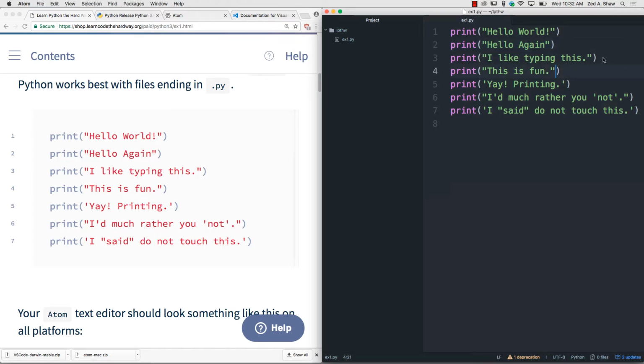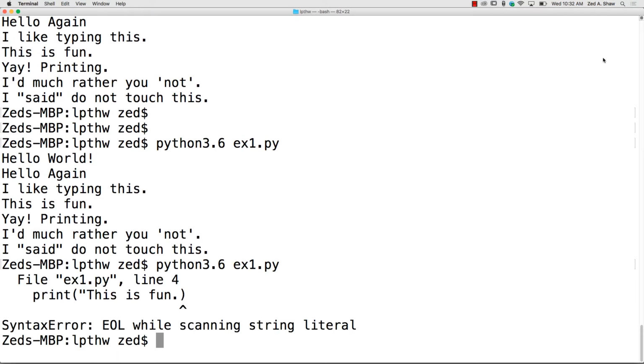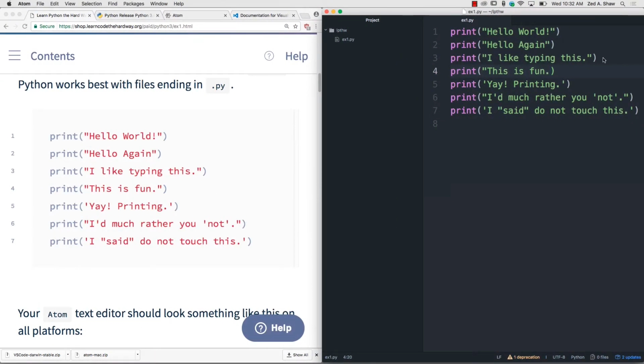Let's try another break. Let's try this. Get rid of a quote character. Let's see what we get. EOL, end of line. That's what EOL means. While scanning string literal. So basically it was scanning a string, and it got to here and it exploded.